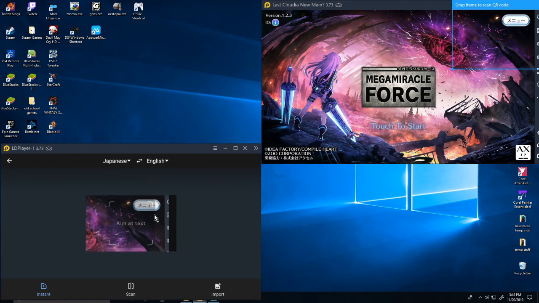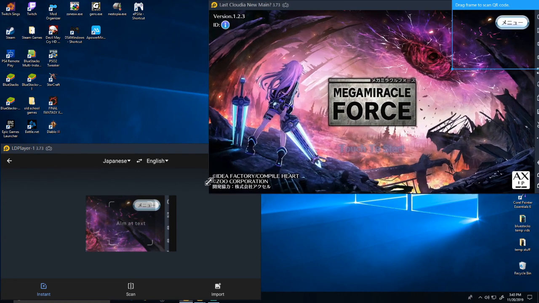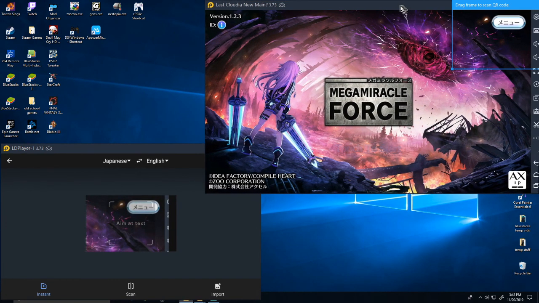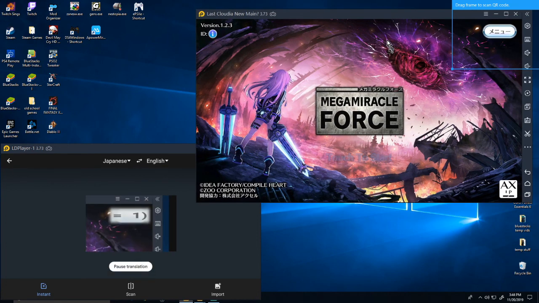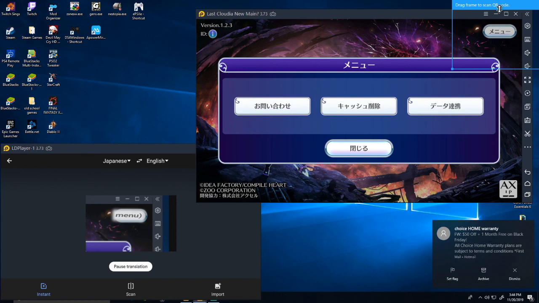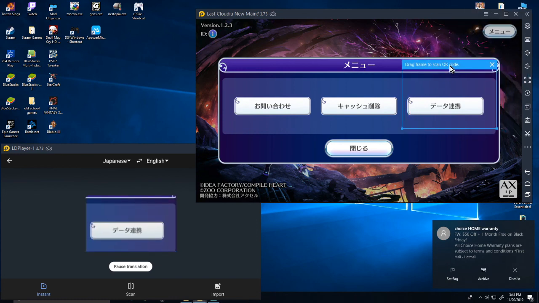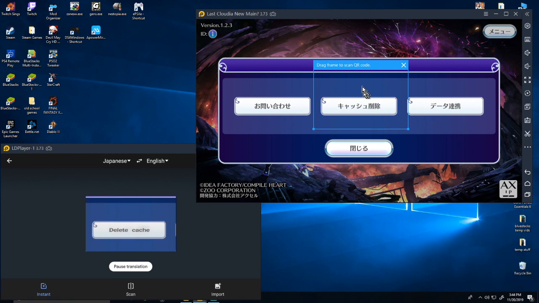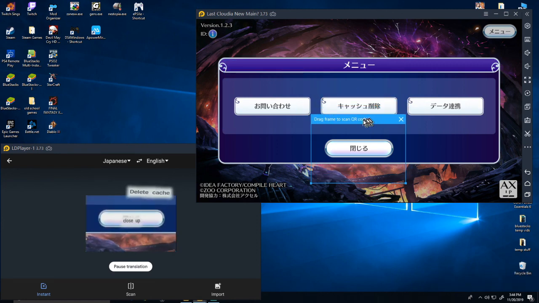What does that say? Wait, maybe I need to make it bigger. Give it a second because it is Google Translate. Menu. So we got a menu here now. Let's go ahead and click that and highlight this. What's this? Data linkage. Alright. So let's move over here. What's this? Delete cache. Alright. And this is contact us. Alright. And what's this say? Close up.